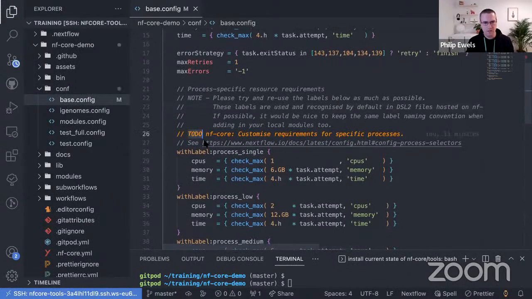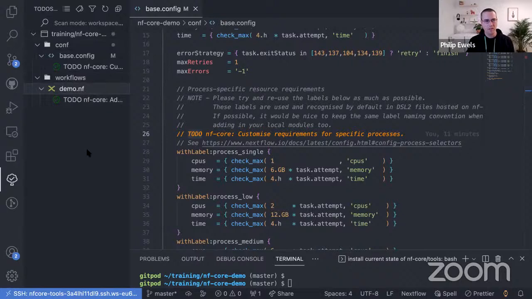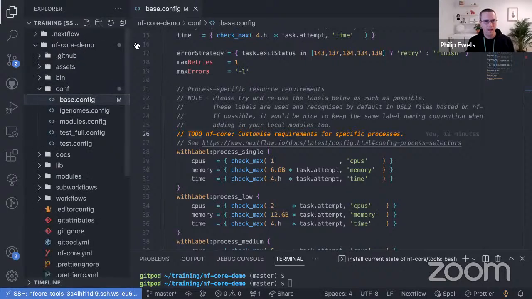Because we use these to-do comments, you can also use plugins like this to give you an overview of the whole pipeline. I think this needs to scan the entire workspace, so it's not showing all of them at the moment. But this Todo Tree plugin in VS Code will give you a complete list of all the to-do comments, and you can work your way through them, ticking them all off one at a time. It's quite easy to miss these, and maybe we've updated the pipeline and there's a new part you should customize with a new to-do comment.